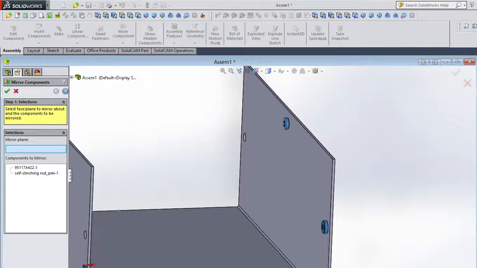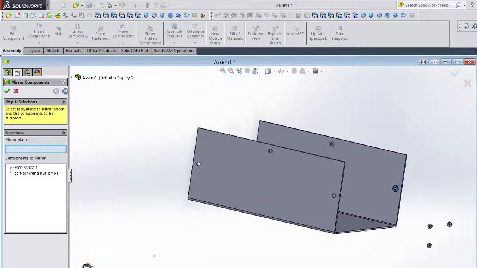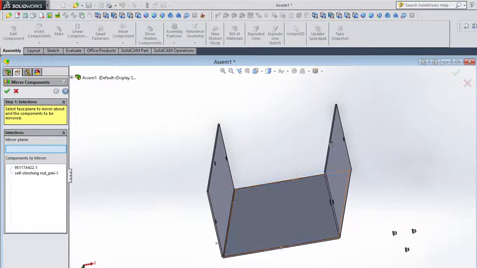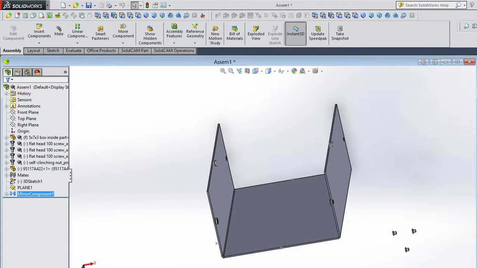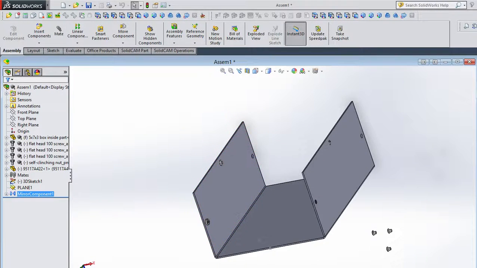For components to mirror, it already dropped in these two because I selected them. Then the mirror plane will be... I don't see it here, so how would I find it? Right here, this little ghosted-out feature tree. Click that, and then you'll be able to find your plane. Accept, and now I've got mirrored components.